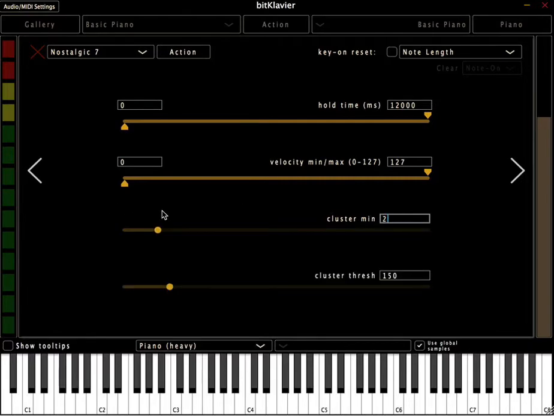Anyway, when you set cluster minimum bigger than 1, cluster threshold opens up, and that pretty much decides what a cluster is. That was at 4, so nothing happened. Let's make it at 3, and you'll notice that cluster threshold is decided not by when I play the notes on the keyboard, but when I lift them up. Nothing's happening, but watch as I lift them up, how a blue line will appear here.